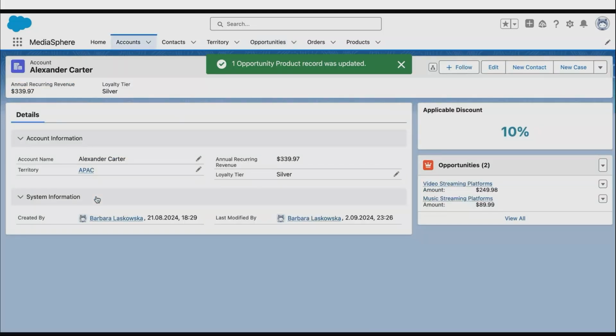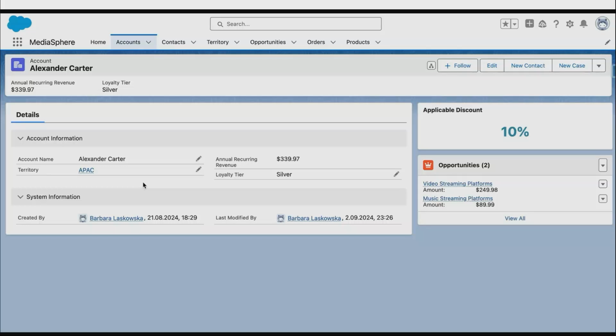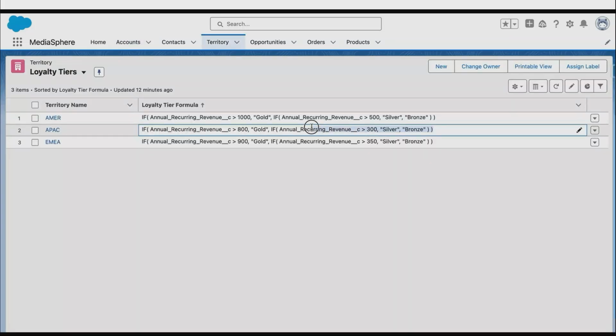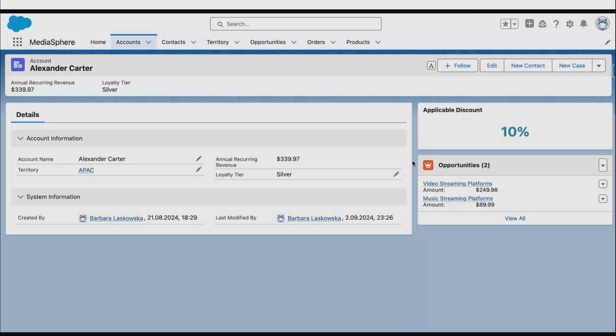Now jumping back to Alexander, we see that annual recurring revenue, of course, increased, but the loyalty tier also changed, and the applicable discount increased as well. But how did all of that happen? First of all, we're going to go to the territory custom Salesforce object I created, and see how the formulas for the loyalty tiers for the accounts are defined. So as we can see here, for APAC, above $300 of annual recurring revenue, the accounts are defined as silver, for all the loyalty tiers.